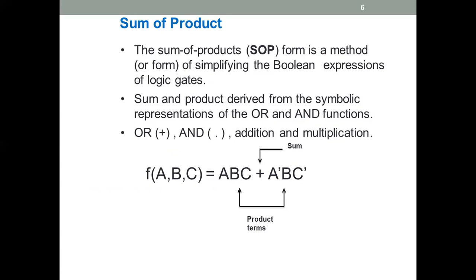So that is about the Boolean expression. In that we have two parts. That is nothing but the sum of the product, which is given in front of you, and the next one is the product of sum. What is given in the sum of the product? The sum of the product, that is the SOP form, is a method, or we can call it a form, of simplifying the Boolean expressions of the logic gate.